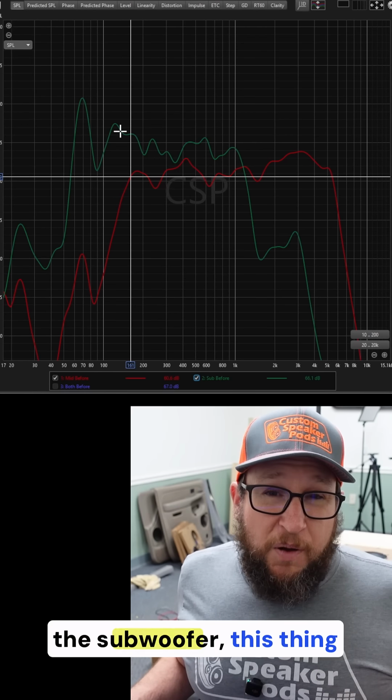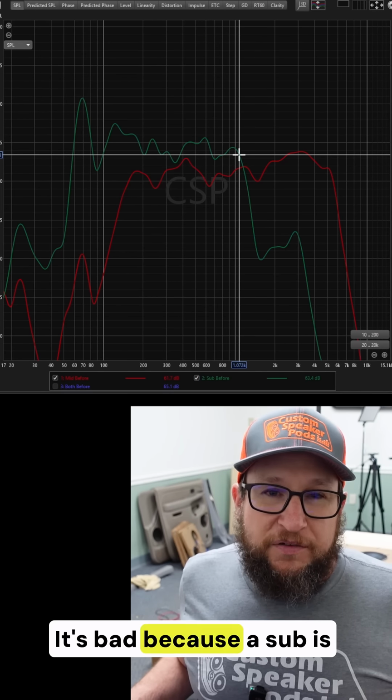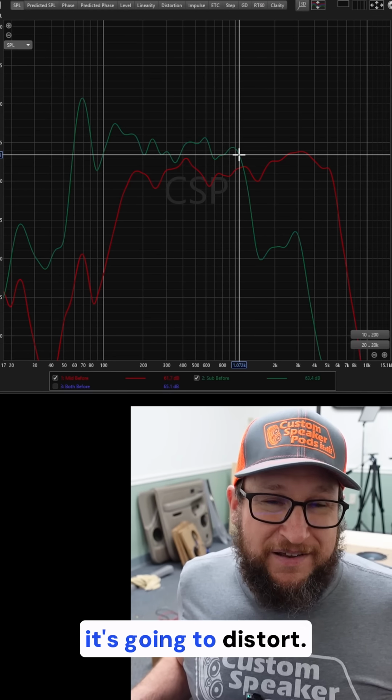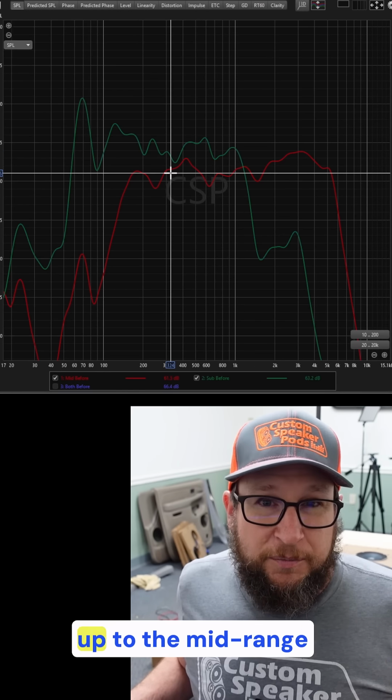Looking at the response for the subwoofer, this thing plays all the way up to 1,000 hertz. Why is that bad? It's bad because a sub is not designed to play these mid-range frequencies. What that means is that it's going to distort. It's going to sound distorted. These mid-range frequencies are better left up to the mid-range speaker.